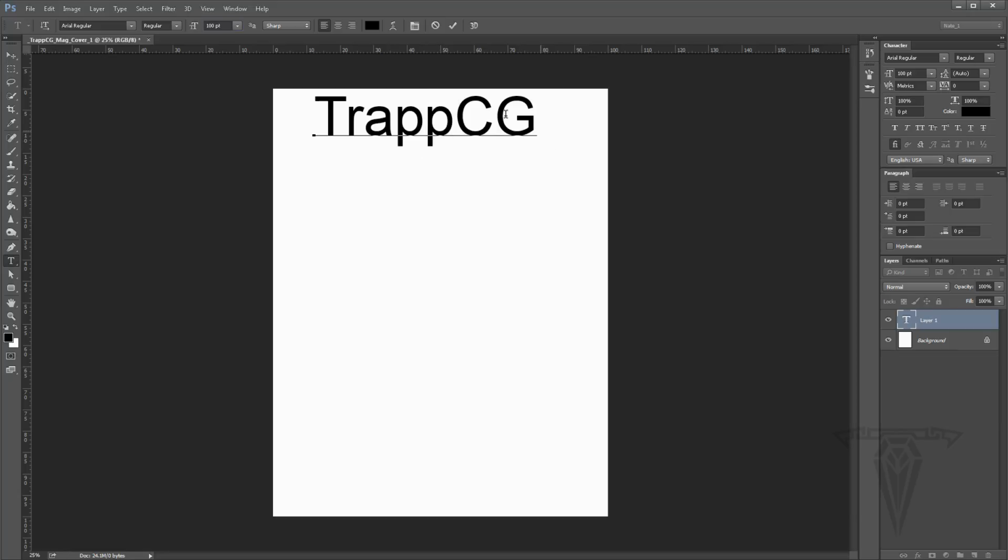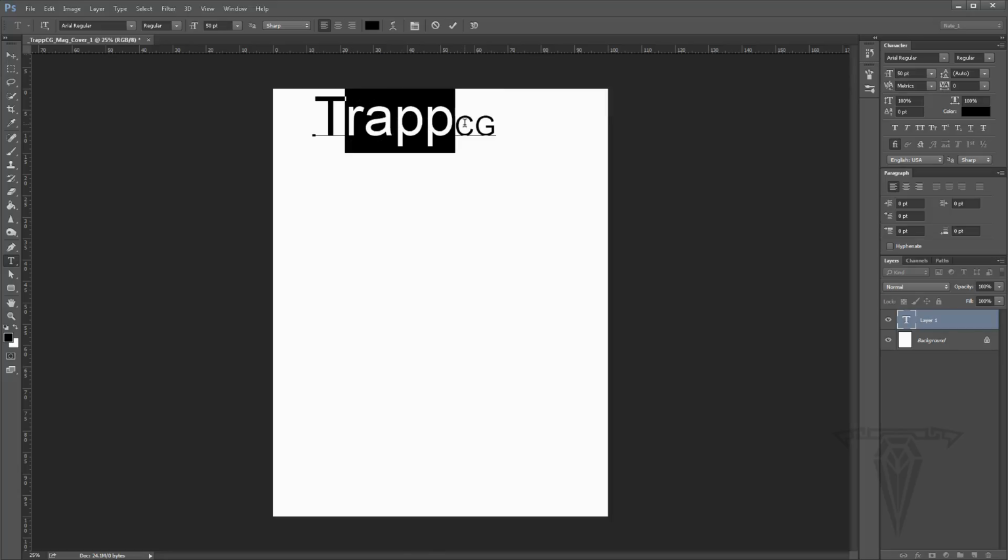Okay, so 100 definitely increased the size, but maybe I don't want to have the CG so big. So I'm going to go ahead and click and drag over this, and again I'm left clicking. I'm going to change this to, let's say, 50. And as you can see here, it changes whatever font I have selected or type I have selected. So if I actually have nothing selected and I change the font type, nothing will happen.